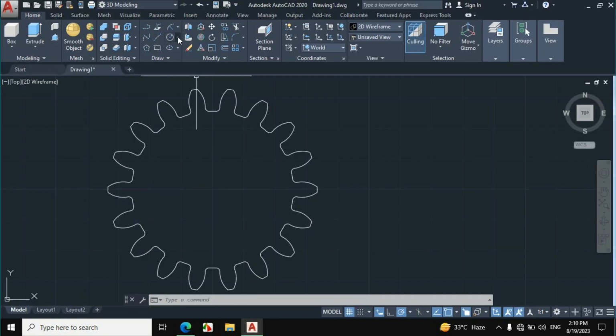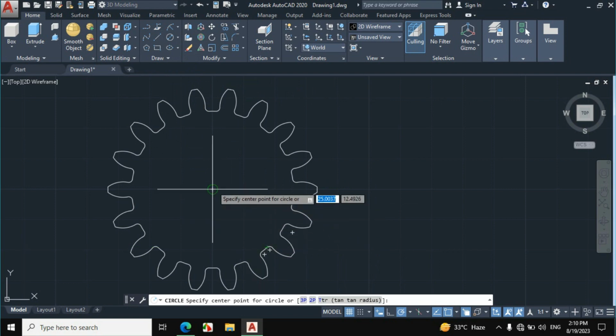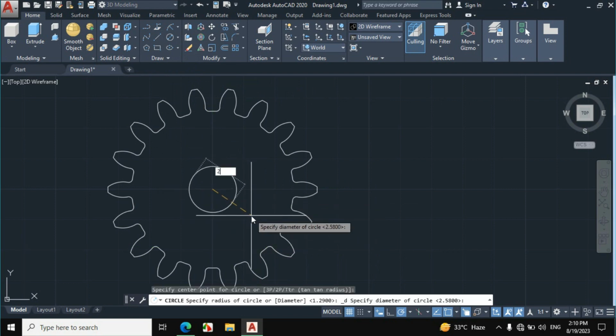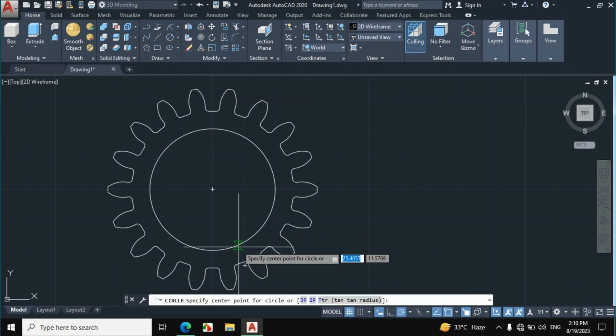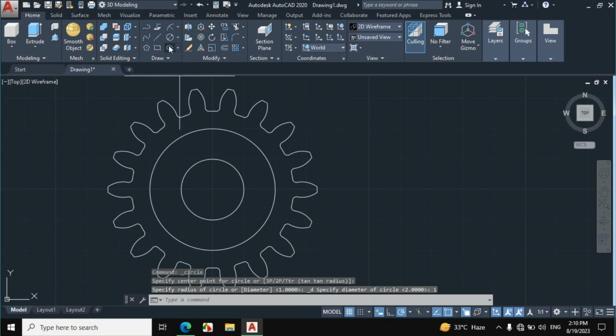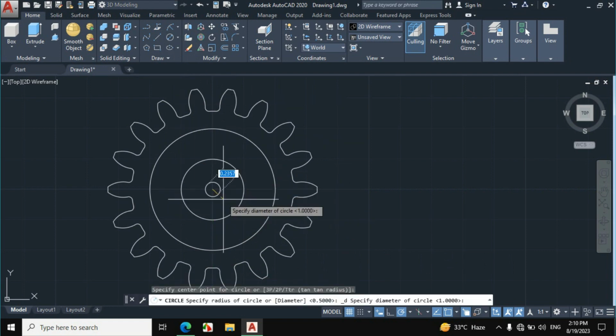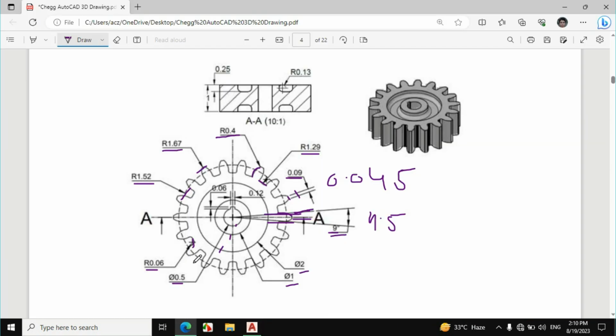So click on circle, arrow, click on center diameter, and from here make a circle of 2 mm diameter. Again click on center, arrow, center diameter. Now make a circle of 1 mm diameter. Again click and make a circle of 0.5 mm diameter.